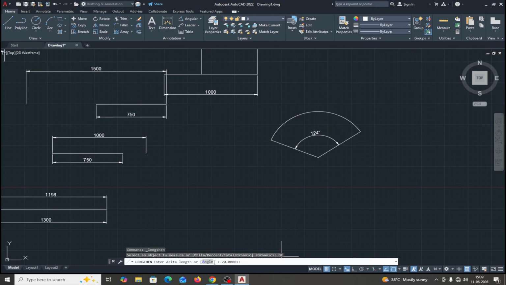delta. Now angle. If you want to increase the angle of this arc, select the angle. Suppose you want to increase the angle of this arc by 16 degrees. So give the value 16, enter, select the object, this one. Now the angle of this arc has been increased.